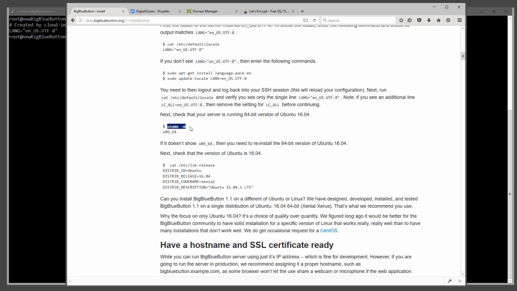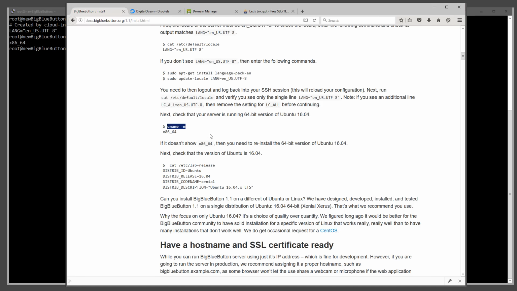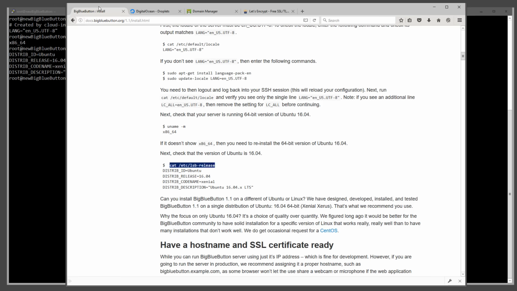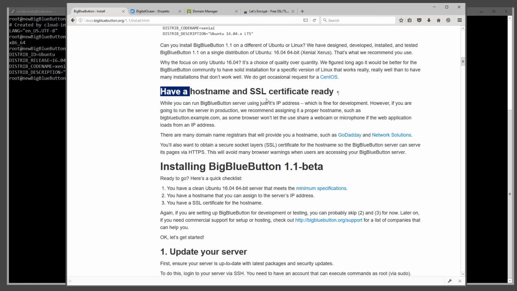Okay, let's see, is this a 64-bit server? Yes. Make sure the release is Ubuntu 16.04. Looks good. Okay, and have a hostname and SSL certificate ready? We do.